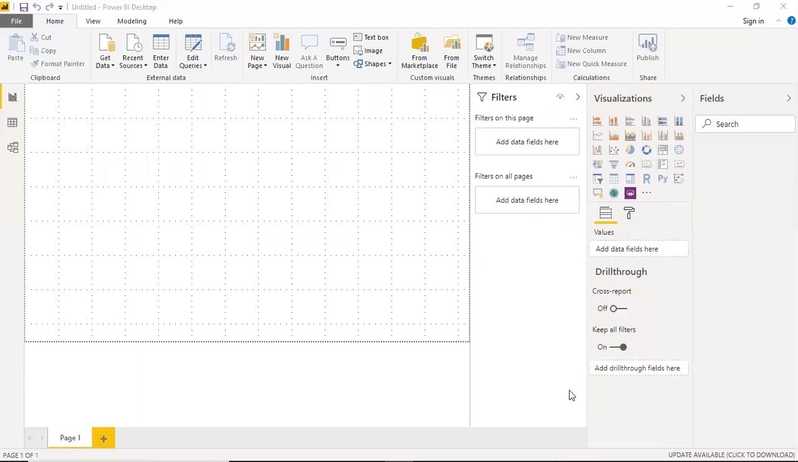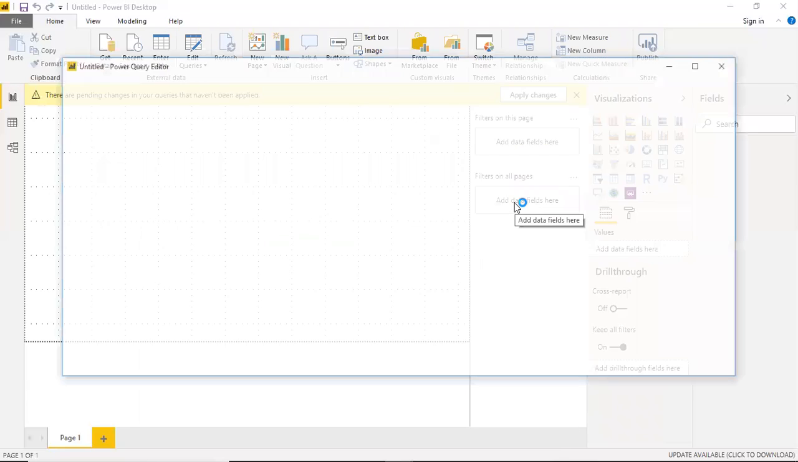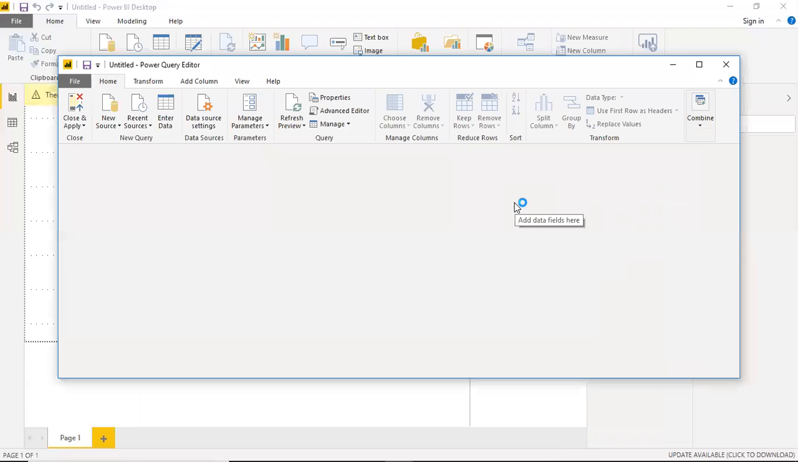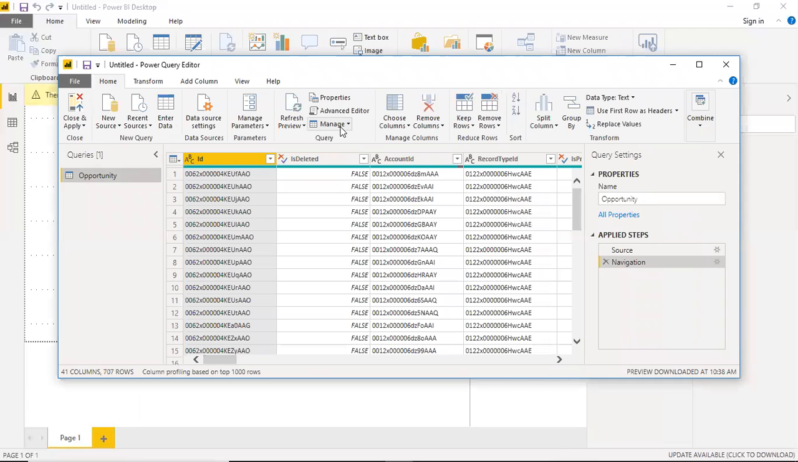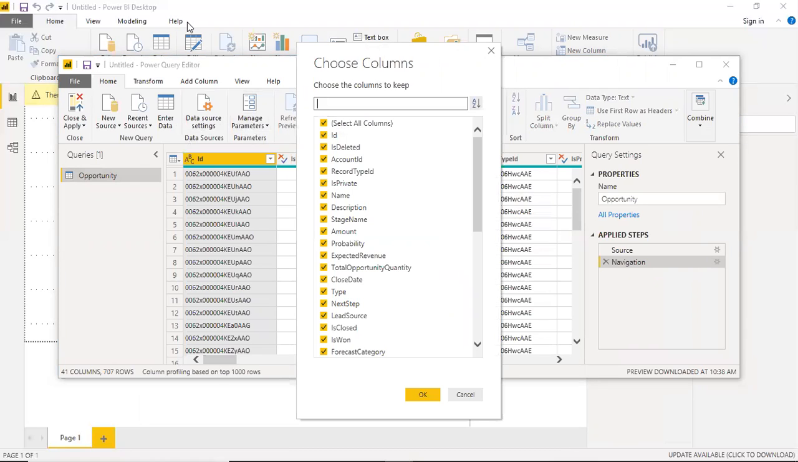So I click on transform data, and here we are going to transform the data. I'm just removing the fields which I don't require. So I just click on manage. We have choose columns. So which columns do we want to keep?